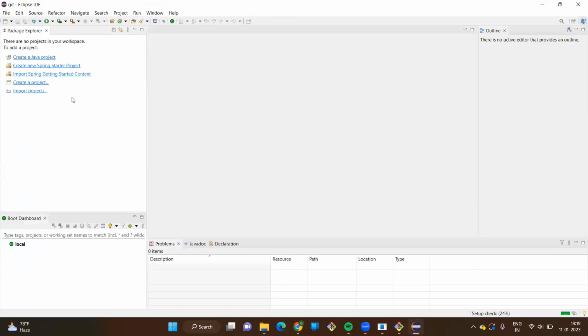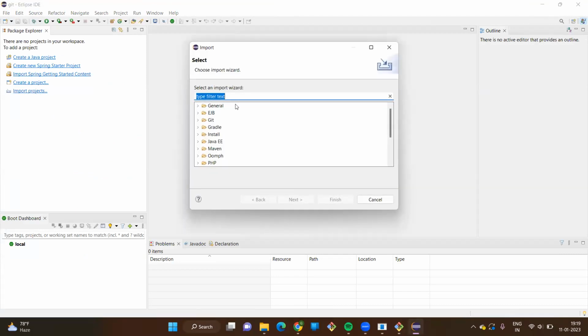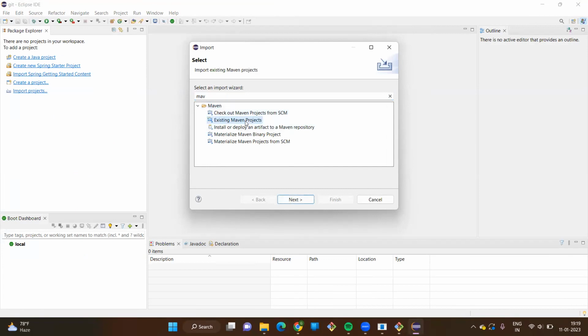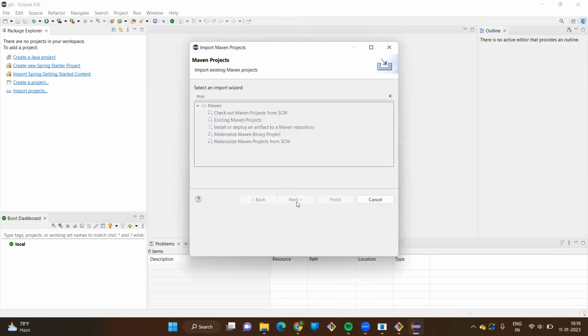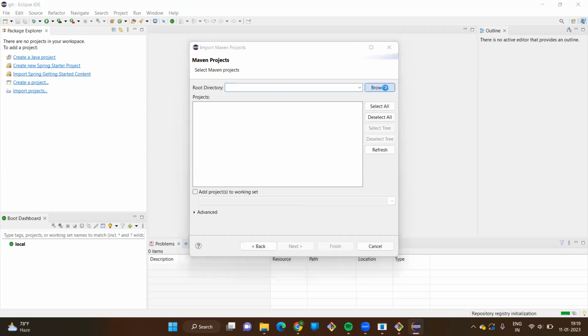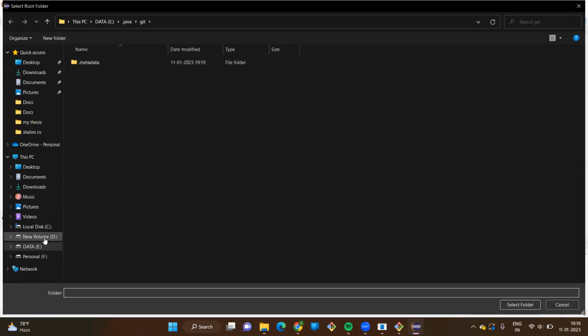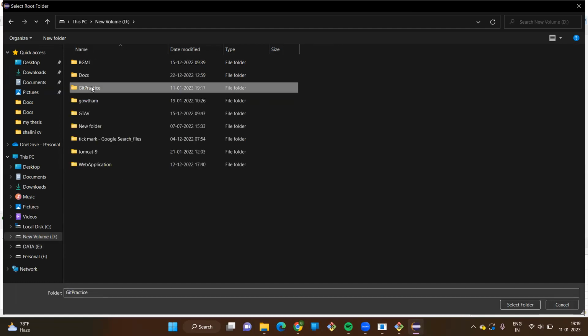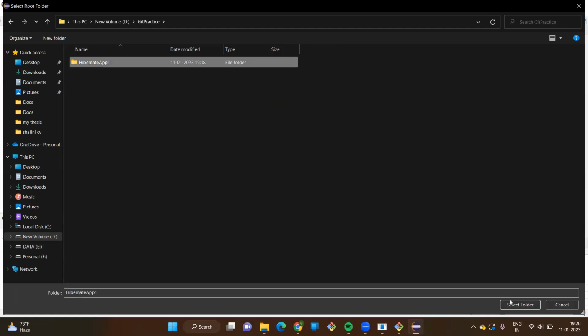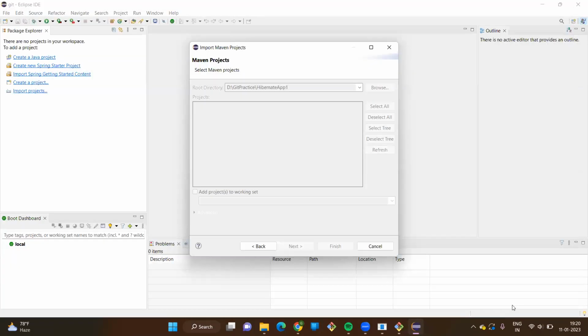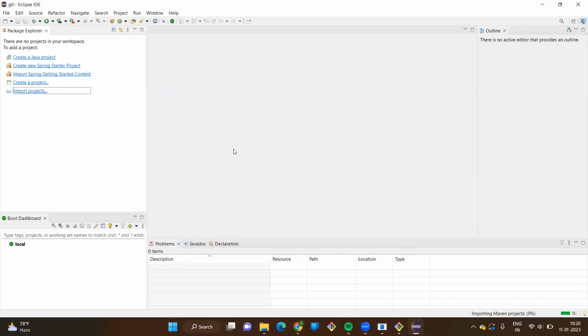Just File, Import. Type Maven. This is a Maven project, right? That's why click on Maven, type Maven, Existing Maven Project, the second option. Next, we are importing an existing project, that's why. Select your project name where it is cloned. Select. Finish. So now you got the code into your Eclipse IDE or any IDE.